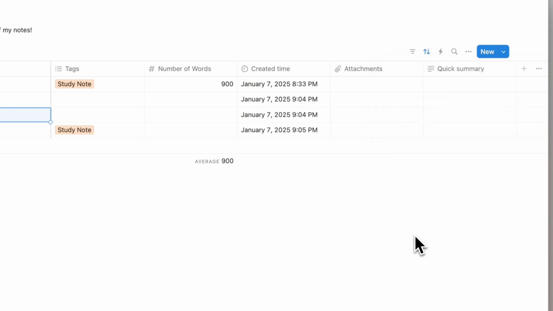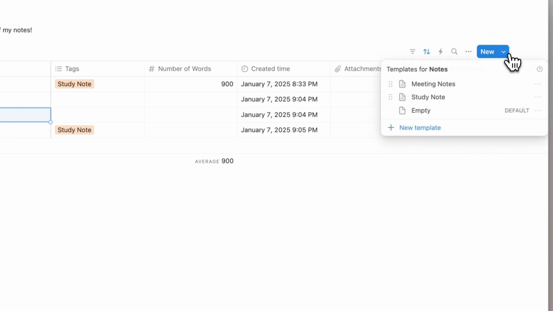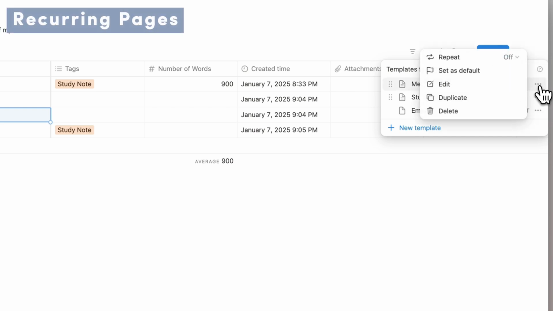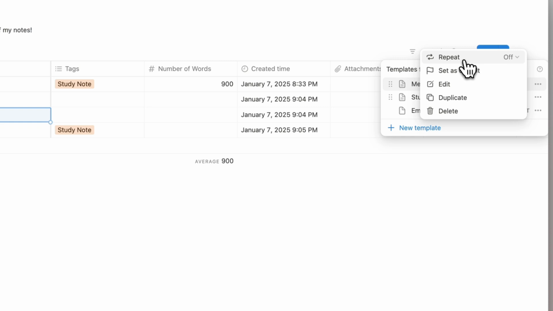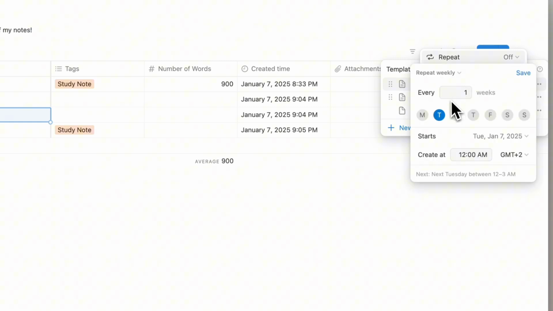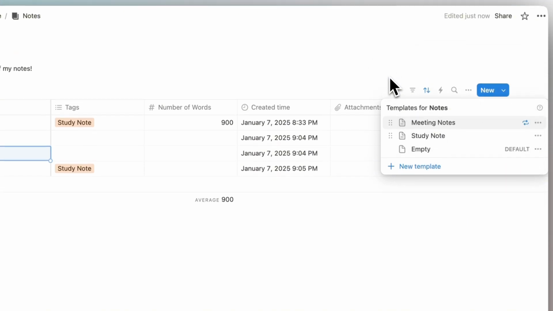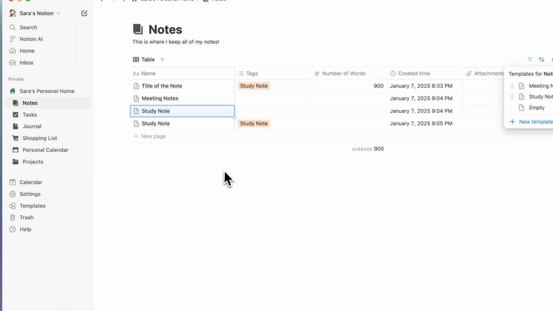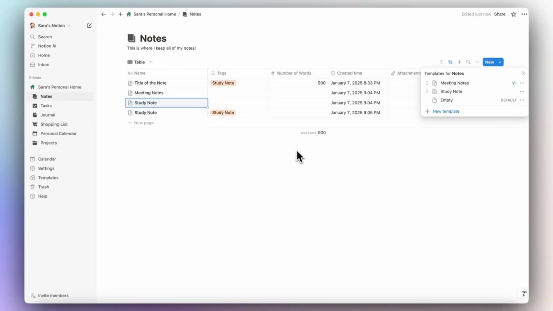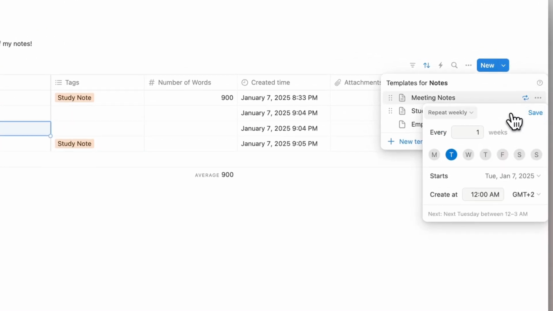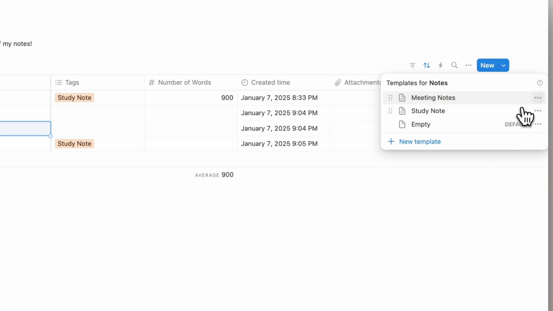The next thing I wanted to show is that you can take this a step further by making it recurring. So if I click the 3 dots here, you'll notice that I can repeat it by clicking here. And if this is a weekly meeting, I can set up weekly, save, and every week it's just going to show this page added to this notes, which can be really useful so you remember when your next meeting is and so on. If you want to stop it, you can click here and turn it off.